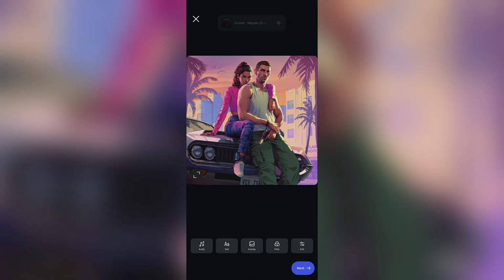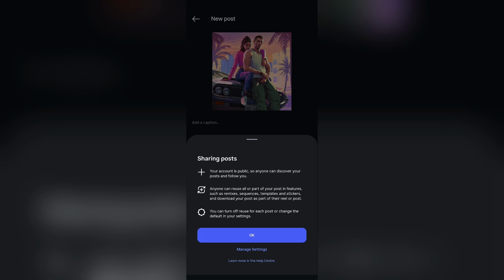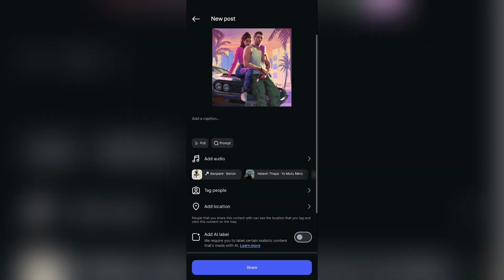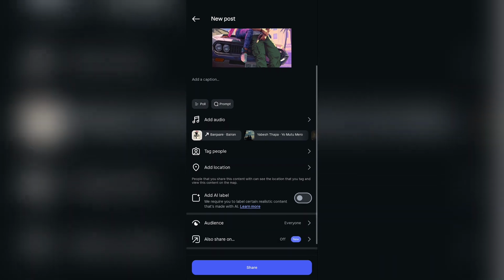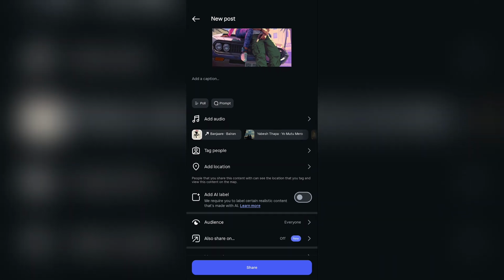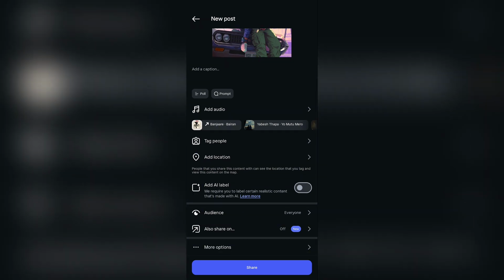After doing all of this, tap the next button and it will process your post. Now you can select to add audio in your post and tag people. Also, you can add location and also add AI labels if you have used any AI in your post. After that, you can also set up audience and you can share your post on other social media platforms.